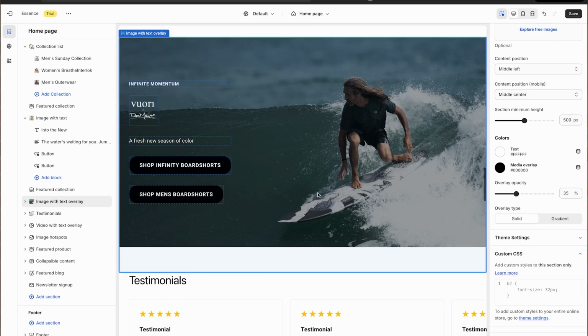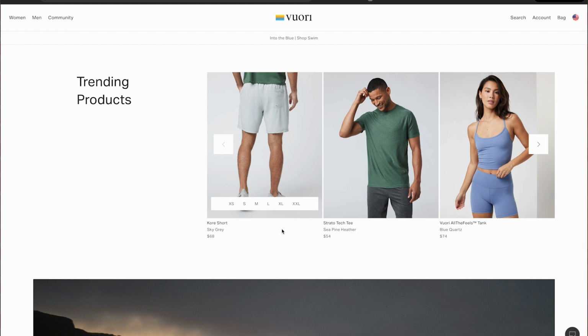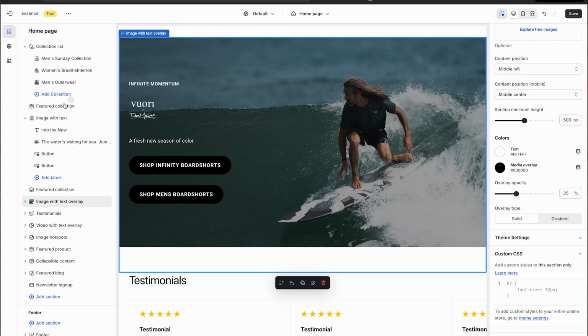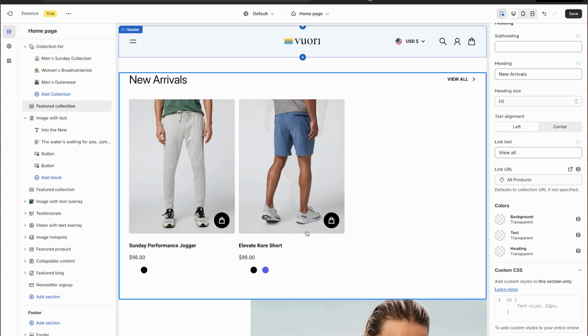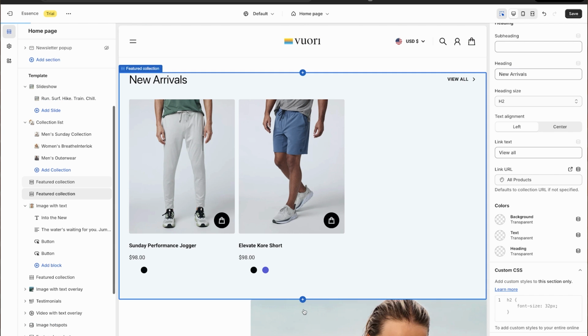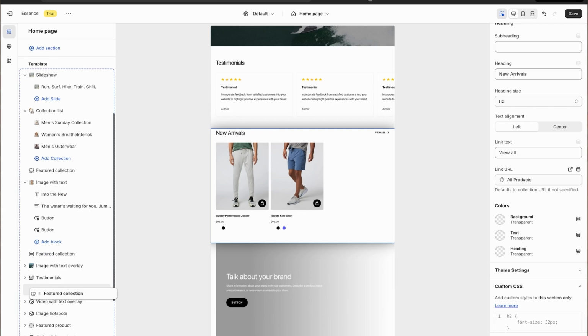Now, we have that section in here. It doesn't look great, okay? I'm not going to lie, it doesn't look great, but we have it in here. The next one is trending products. So again, this is just another one of these featured collections. We have that enabled. We're just going to click duplicate on that, and we're going to move it down here.